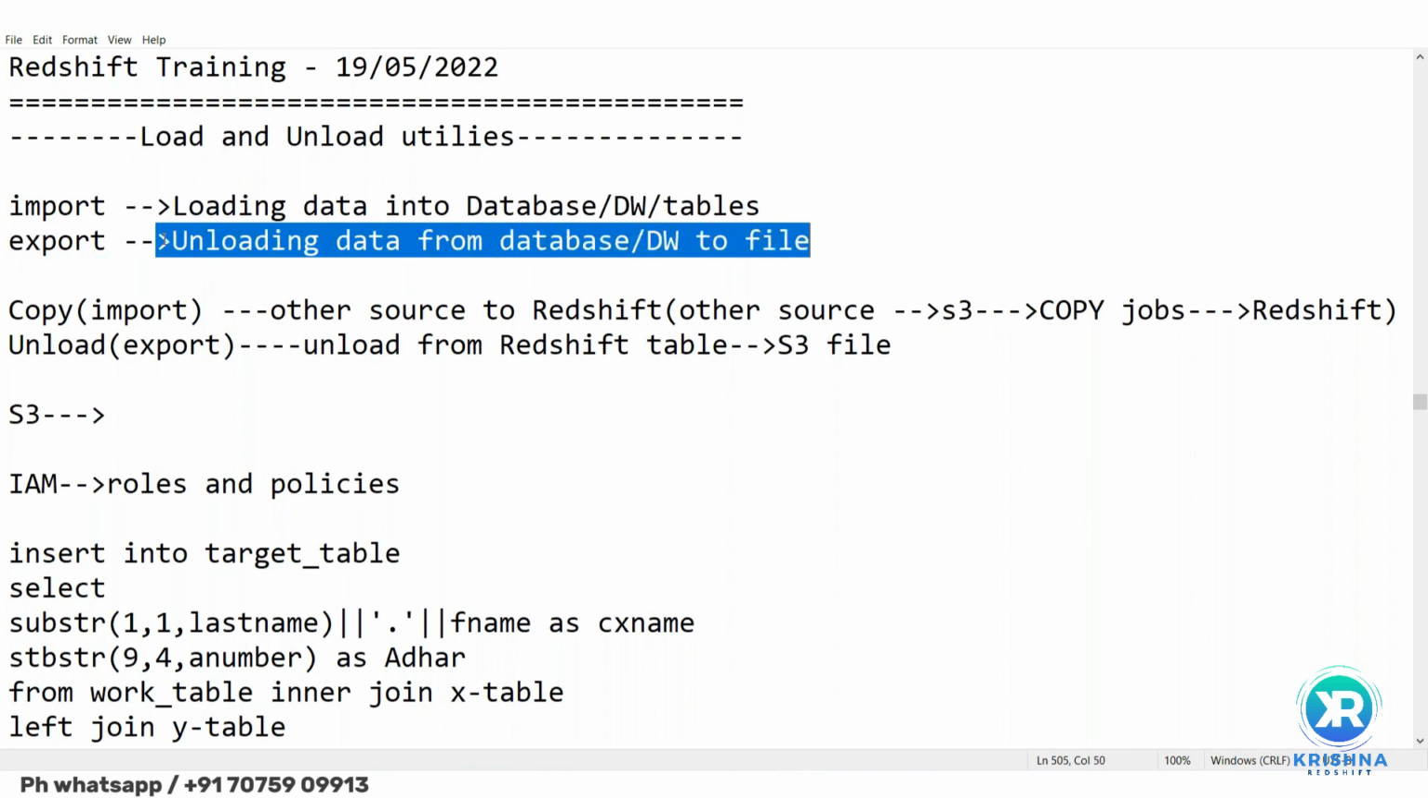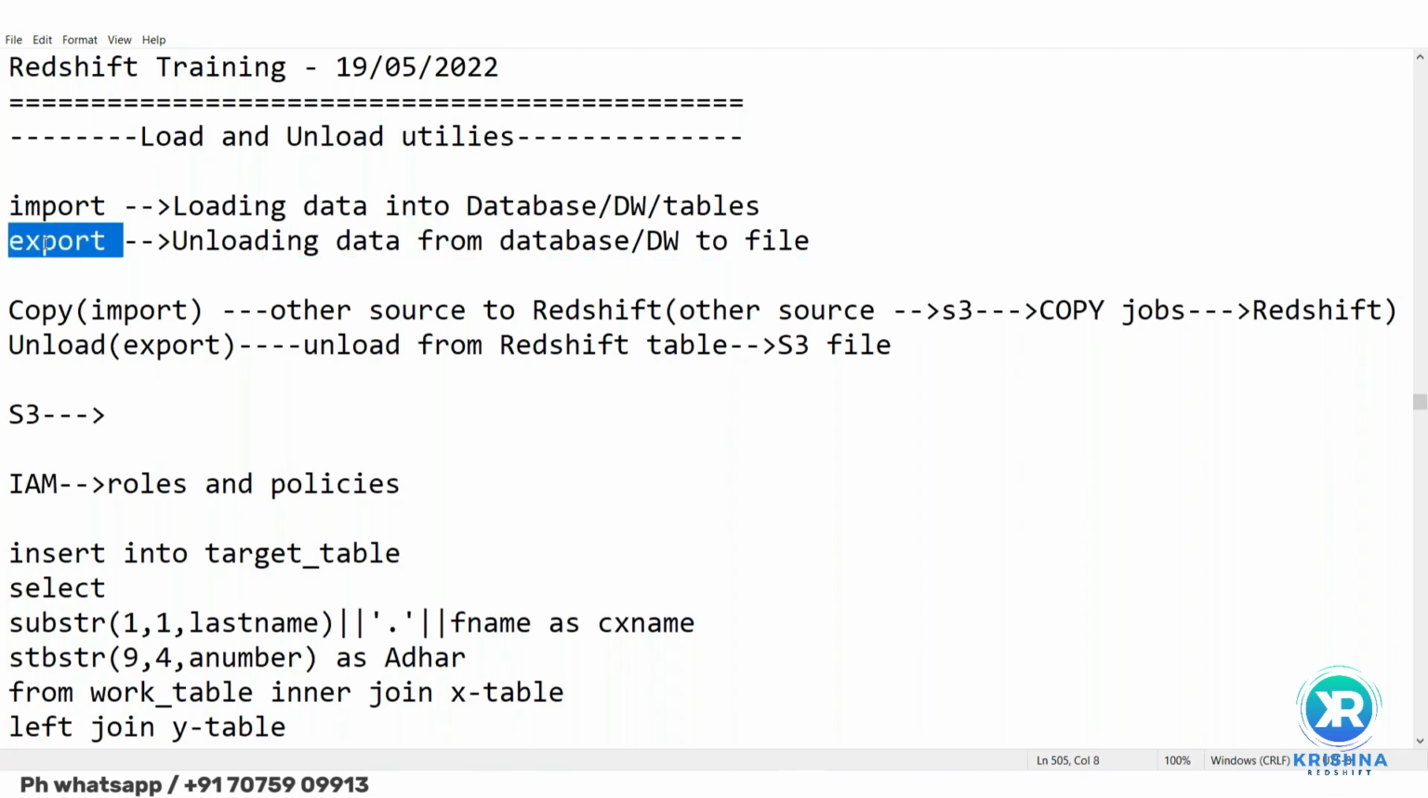Unloading means always going from the current database or current data warehouse to an external file. So that is export, and here the term in Redshift is unload. So copy is for import, unload is for export. We have seen copy. Copy means we should always copy from source to Redshift.